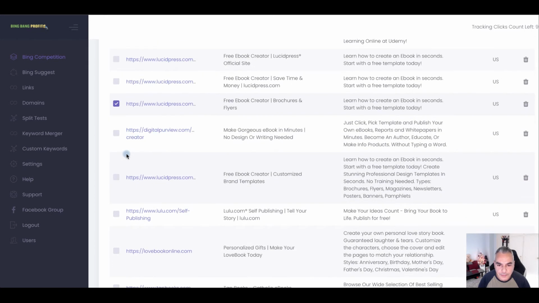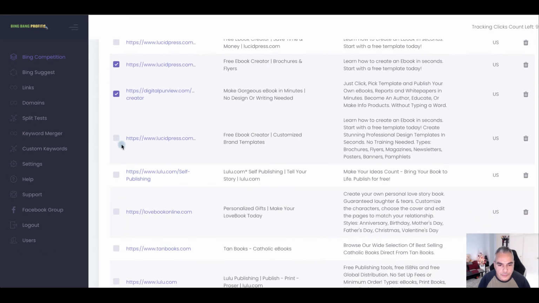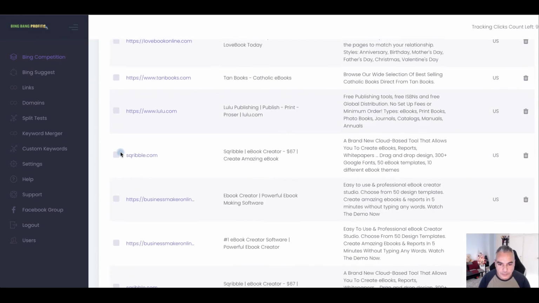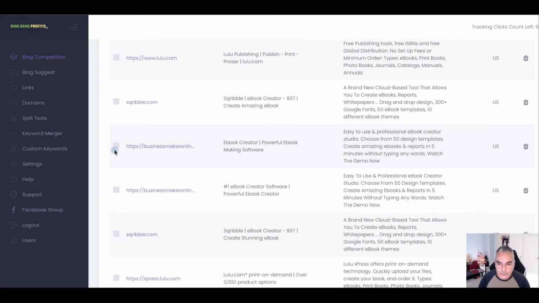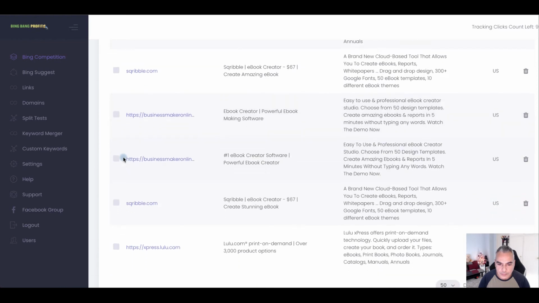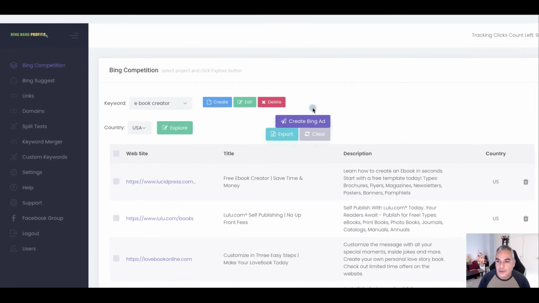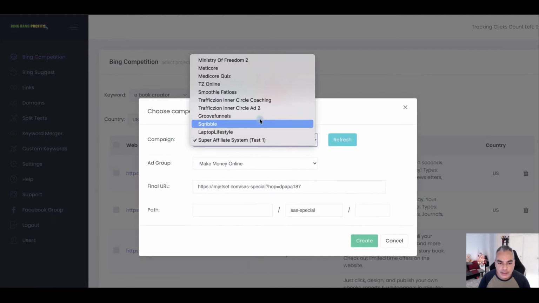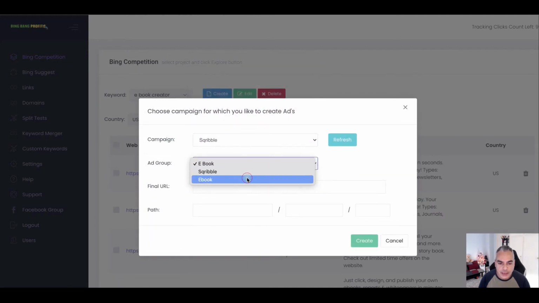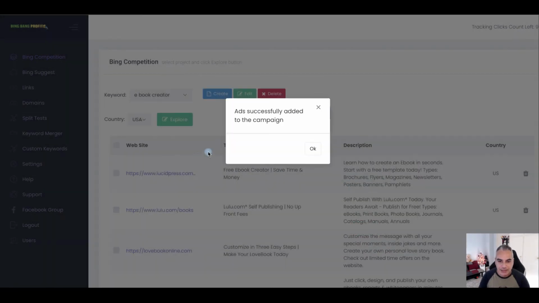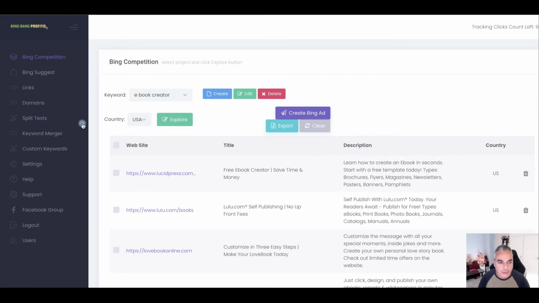I'll use that one. I'll use that one. And this one. Create Bing ad, Scribble, and it's all the same anyways. Like the ebook, I kind of like made it anyway. It's all good. We got it under control.